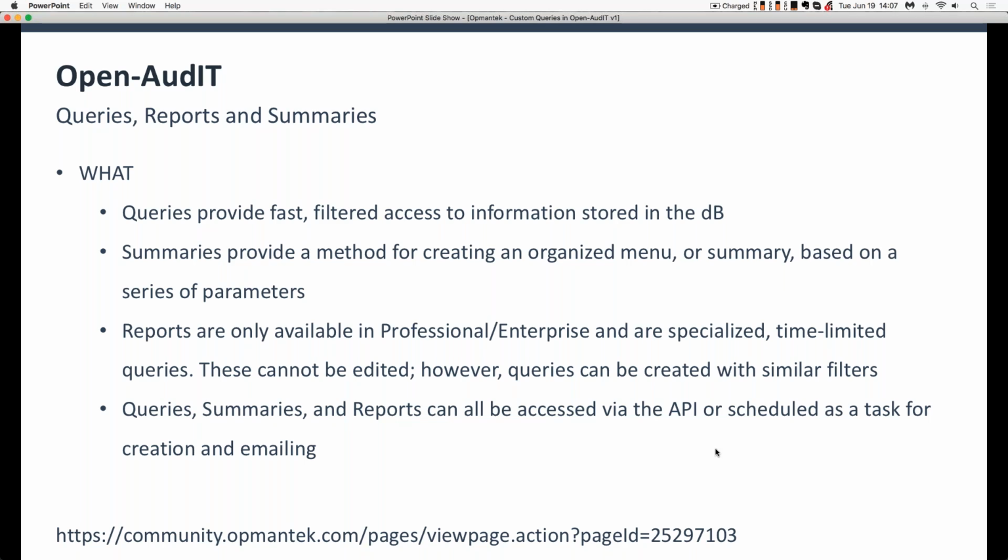There are summaries, which give you an organized menu level before you get to the results of the query. So you can organize things, for example, by types of operating systems or types of equipment or types of modules or services installed. And then once you click on that level of a menu, you burrow down into the actual query itself that returns the content.